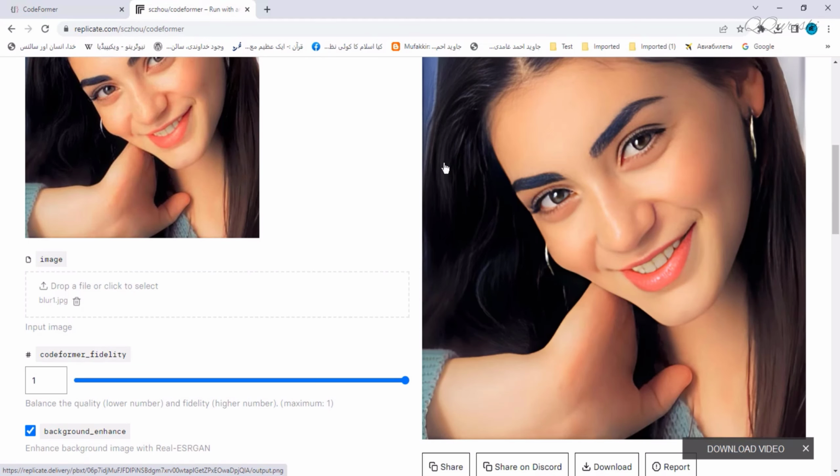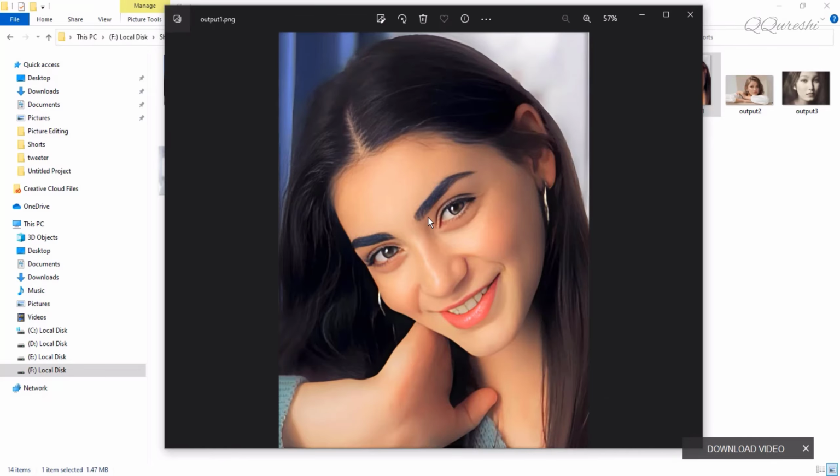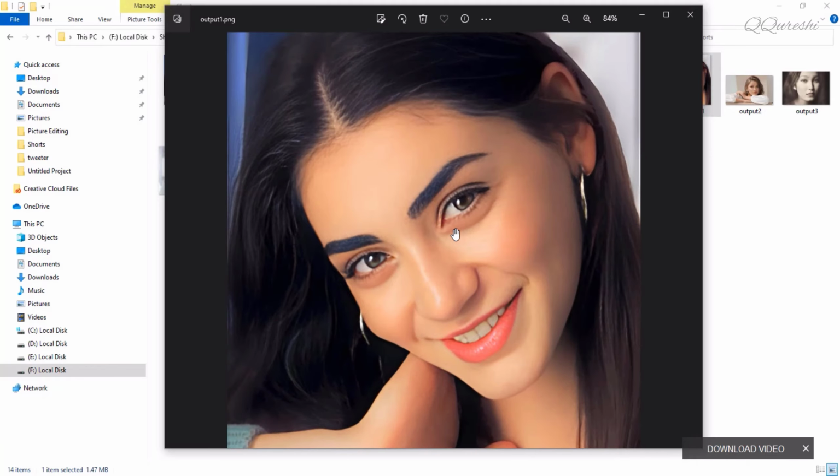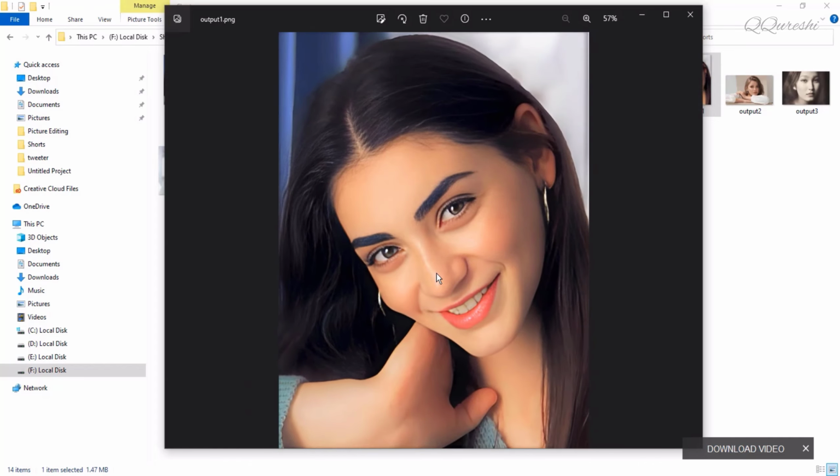This is our original image. You can see the quality of the image with 100% zoom. And after it is restored, view the image at 100% zoom. And also look at the quality of the image. This image wasn't too blurry. We'll try another image here.